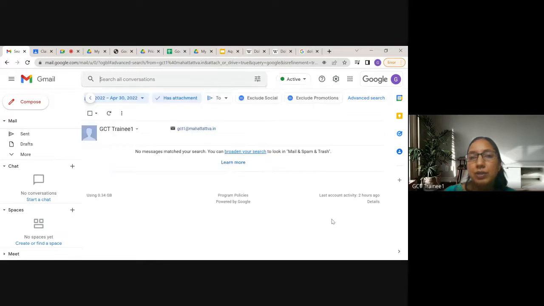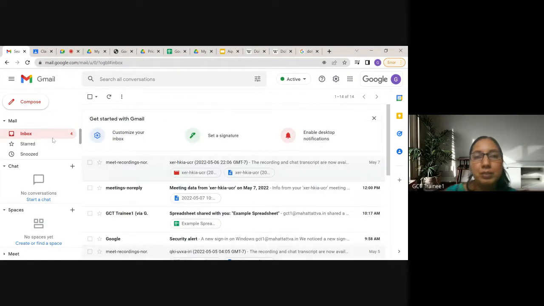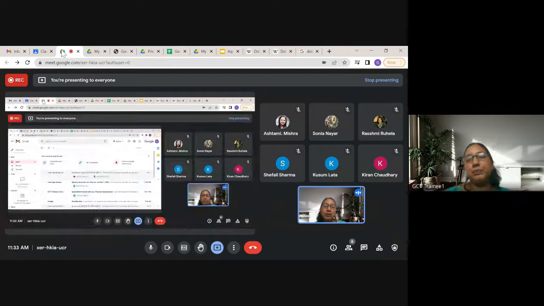This is how you can use this search box. It is a very useful feature of Gmail. I'm going back to the inbox. So this search is important, and we should all understand how to use it because it is something that we use almost every day. Clear? Any questions?